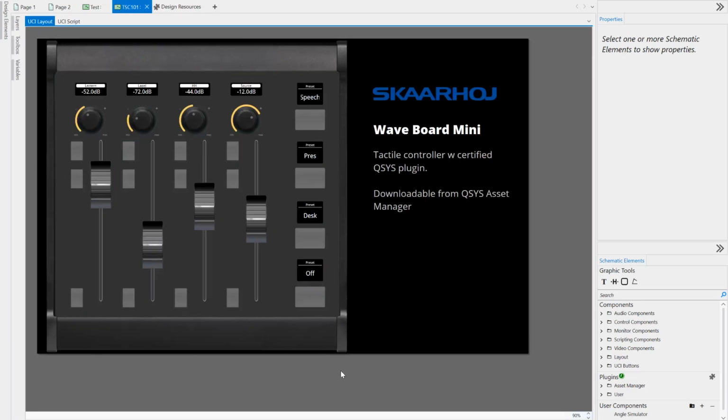So this is one example. This was for a trade show. This is just displaying, we had a Scarlett Waveboard Mini, which is a fantastic physical controller with faders for Q-SYS, and we were just mimicking what was happening on it. So we had two-way communication going between the TSC and the physical controller.